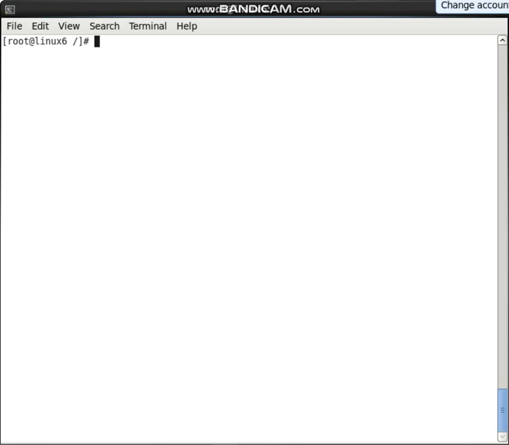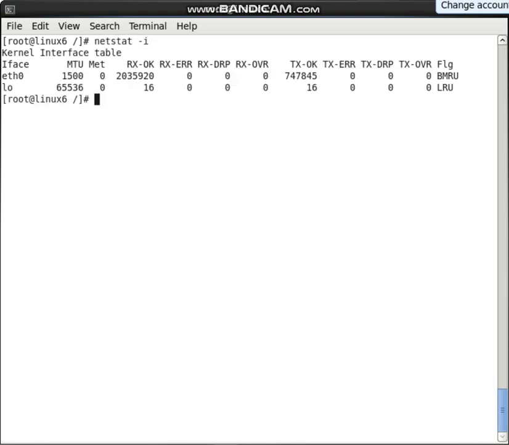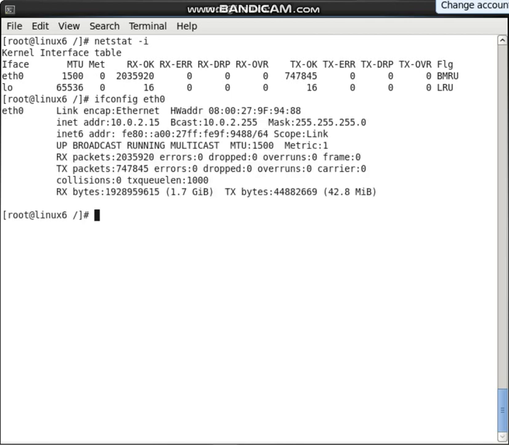So what I usually do is do a netstat -i, and it'll show you the name of the configured network devices. In this case, we have one Ethernet card configured, and it's eth0. So I can do an ifconfig eth0, and then it'll show me extended information on that interface.